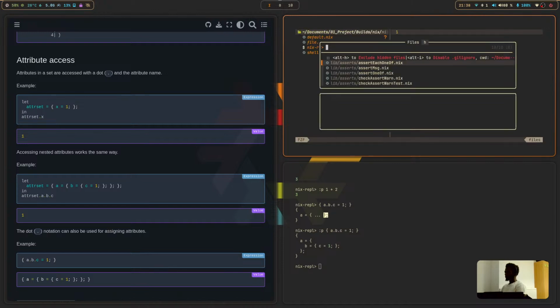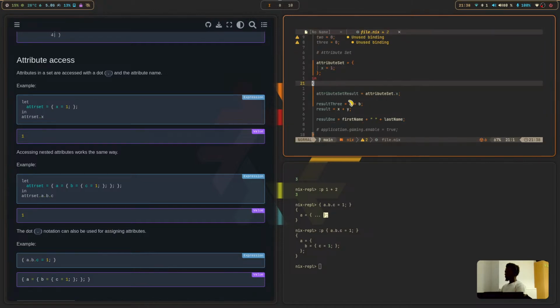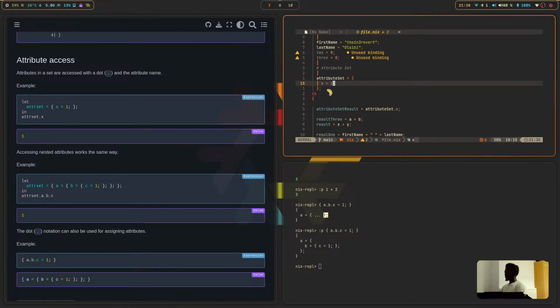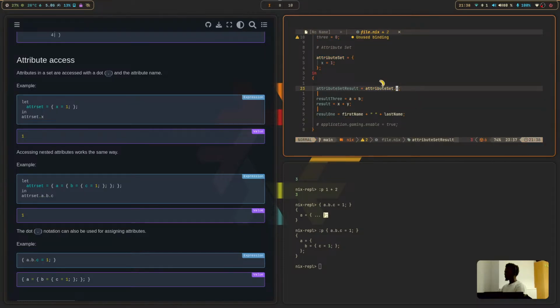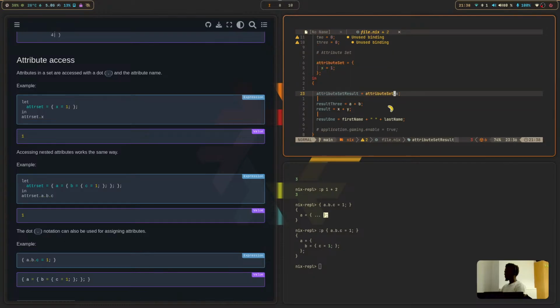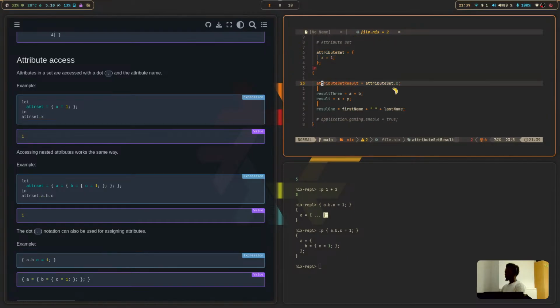If we do files again, we already defined a value of 1 to the attribute set, which is this, and then we basically are getting the value of x in here. So we're doing attribute set dot x, which would go attribute set dot x.